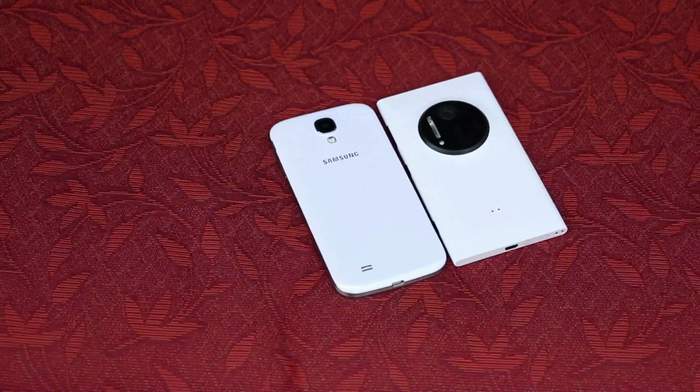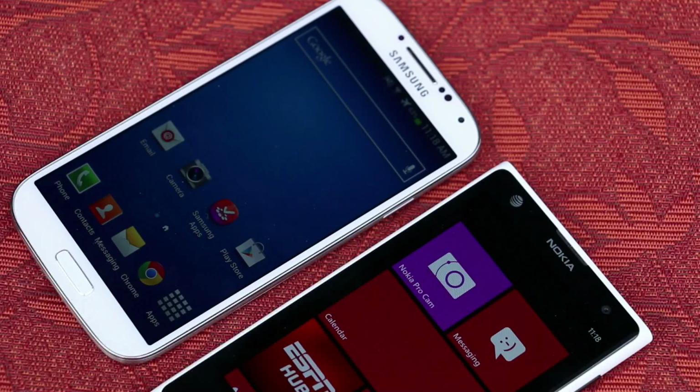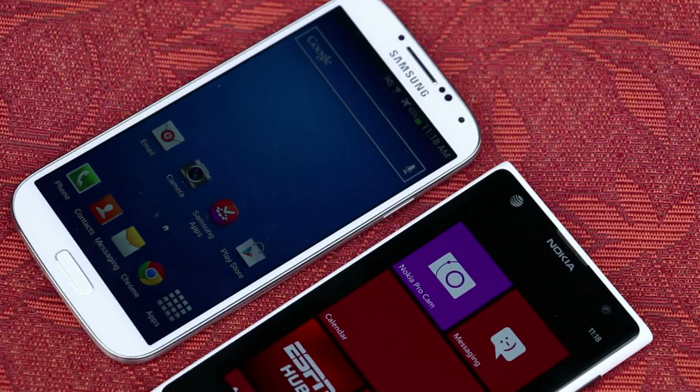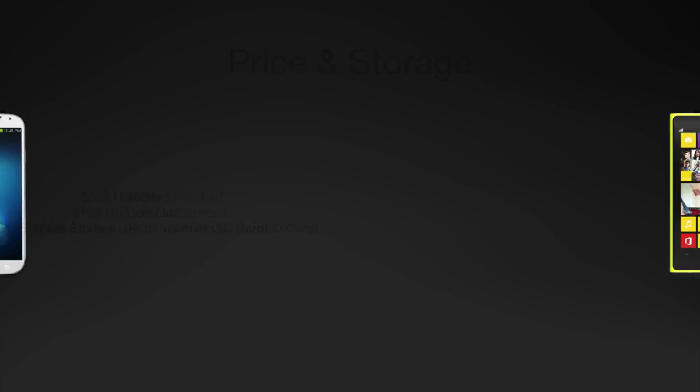But if you prefer Windows Phone 8, then the 1020 is a great phone as well. It's speedy, it's quick, the animations look cool. Windows Phone 8 is starting to grow, it's starting to get better app selection. It's not up to par with Android and iOS quite yet, but it's getting there.